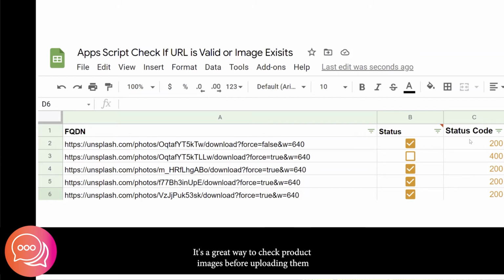It's a great way to check product images before uploading them into your e-commerce catalog to improve efficiency. And otherwise, it's just a great way to check batches of links when there's not tens of thousands or hundreds of thousands of them. Let's go and see how we can do this quickly with Apps Script.